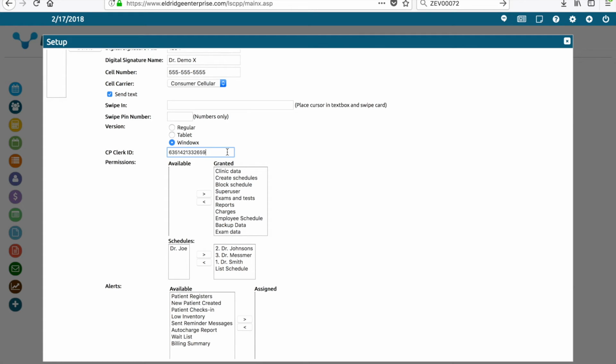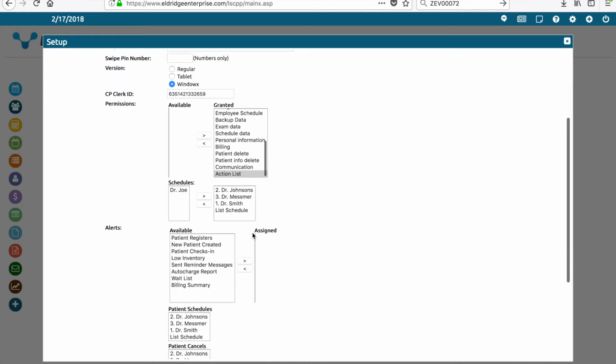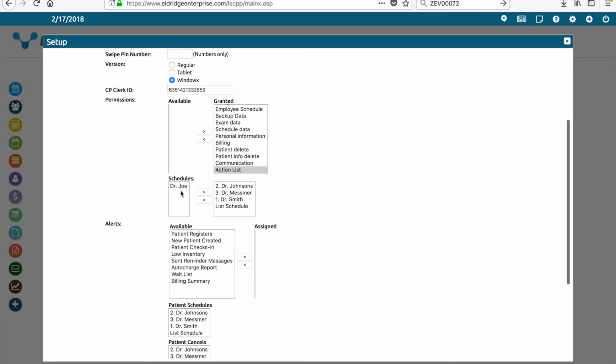Permissions allow you to grant access to certain areas of the program. The available permissions are on the left and the granted permissions are on the right. Highlight the permission and click the appropriate arrow button to move the permission from available to granted or vice versa. You can also grant permissions to certain schedules in the system, and it works the same way as the permissions, including available and granted lists.